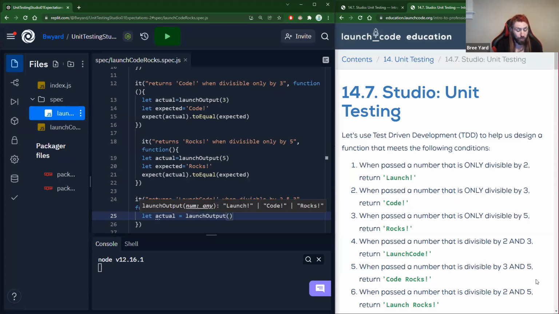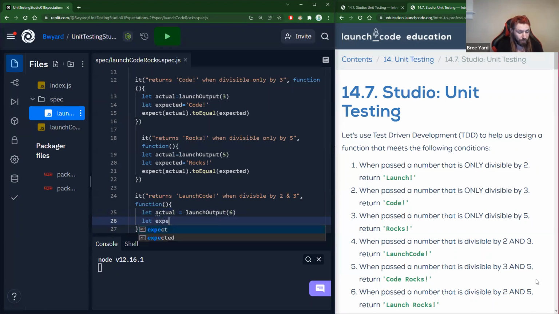The most simple lowest is 6. So we're going to go 6. And then we're going to go let expected equal.